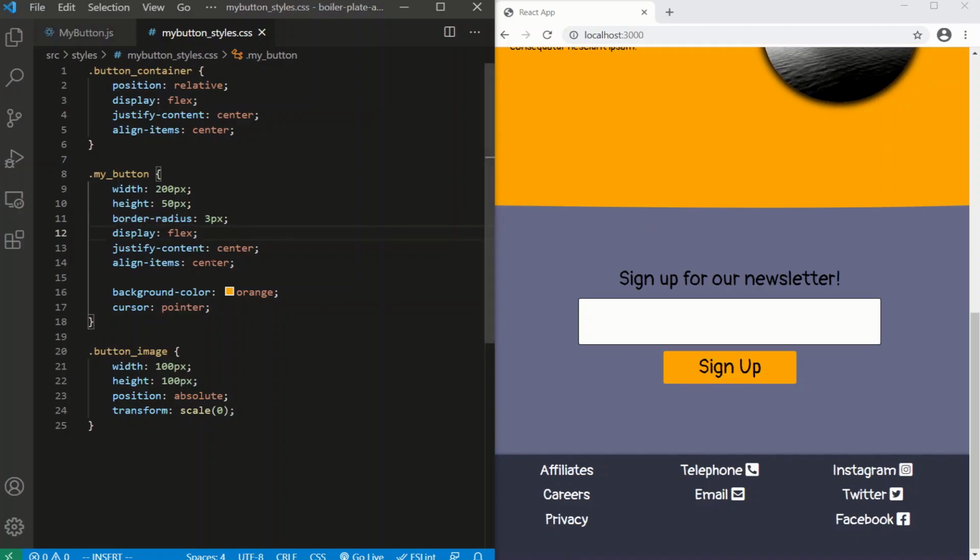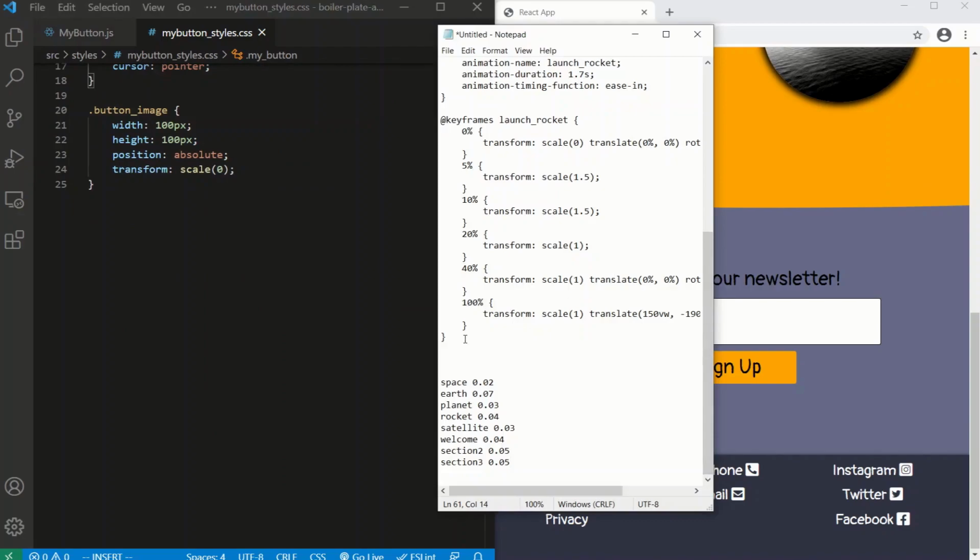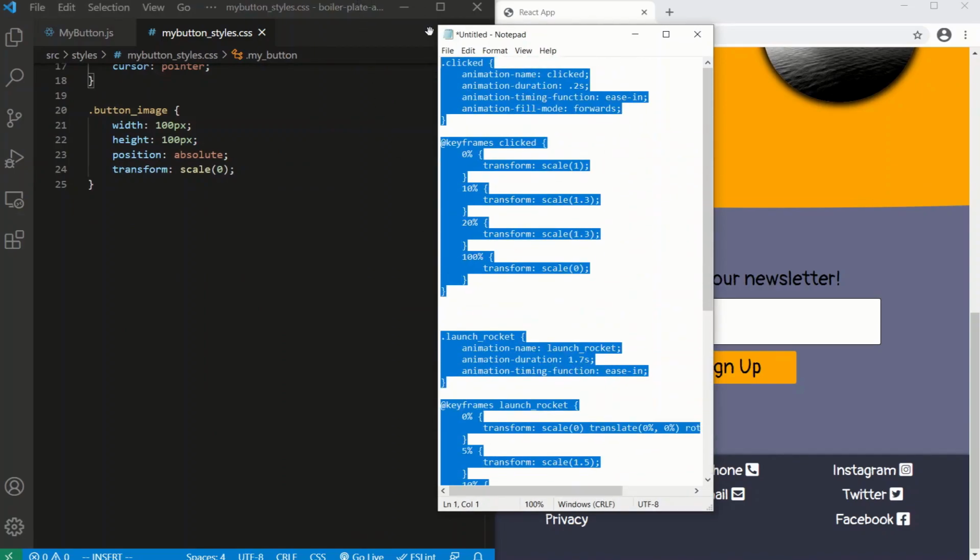Now let me just copy and paste the animations, because I can't remember all of this. So control copy.